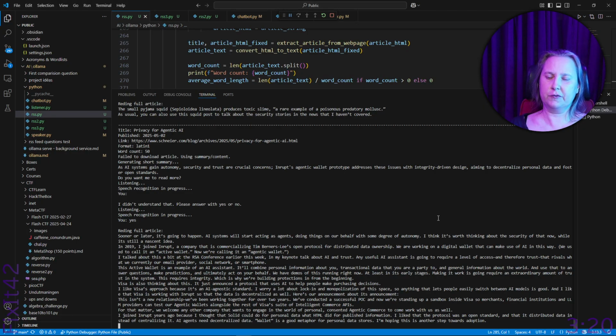Visa just announced a protocol that uses AI to help people make purchasing decisions. I like Visa's approach because it's an AI agnostic standard. I worry a lot about lock-in and monopolization of this space, so anything that lets people easily switch between AI models is good. And I like that Visa is working with INRUPT so that the data is decentralized as well. Here's our announcement about its announcement.